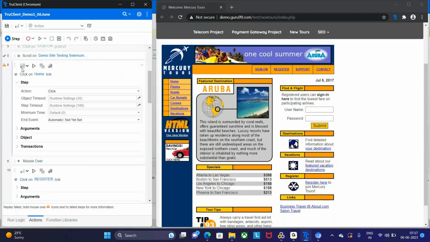So now I can see that it is failing on the home object. The best way to get the error is just to mouse over here. It says that click on home link failed. Multiple objects were found that are similar to the target object. TruClient was not able to uniquely identify the target object. It means it is not able to capture the object.